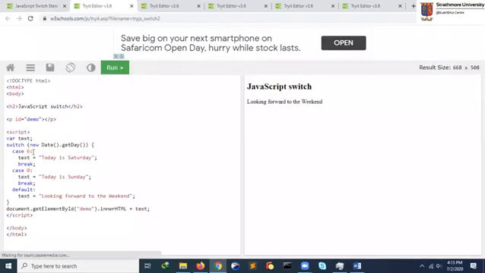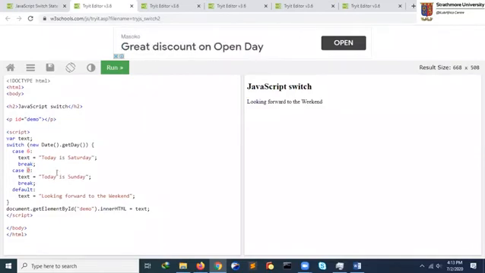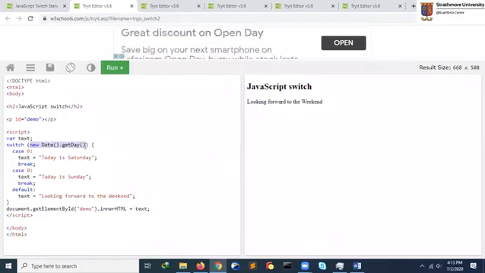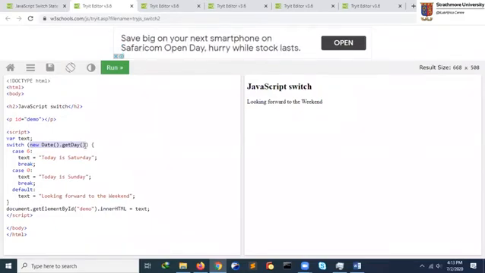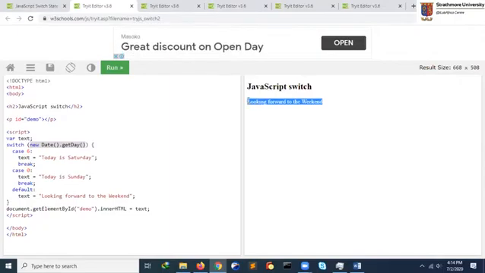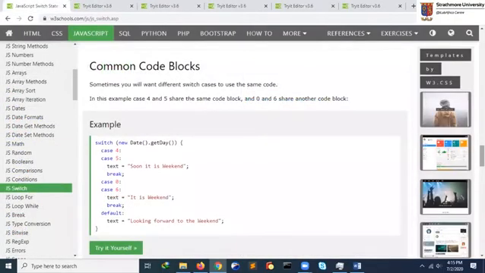Let's try it. It checks whether the value is 6, which would be a Saturday, or 0, which would be a Sunday. If it is not any of those values, then it is going to default to looking forward to the weekend. So when this expression is evaluated, it is going to give the value 4, because today is a Thursday. That way the expression being given on this side is looking forward to the weekend. We have common code blocks.